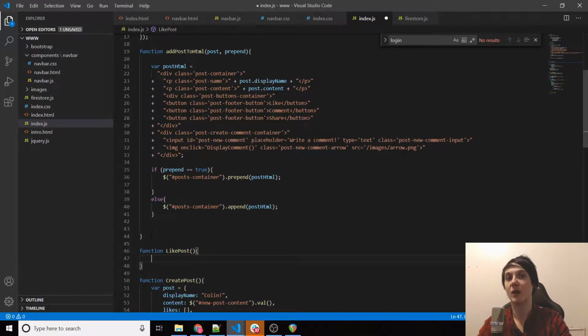So for example, if I liked somebody's post, they would just send them a string with colin@brilliantlabs.ca, and then they would know that colin@brilliantlabs.ca liked the post. However, if I click it again, we will have to remove that string from the likes. Hopefully that'll make a little bit more sense once I actually show you how it works.